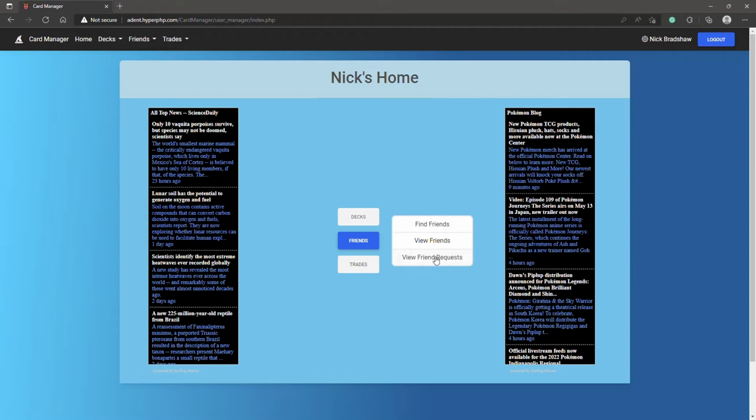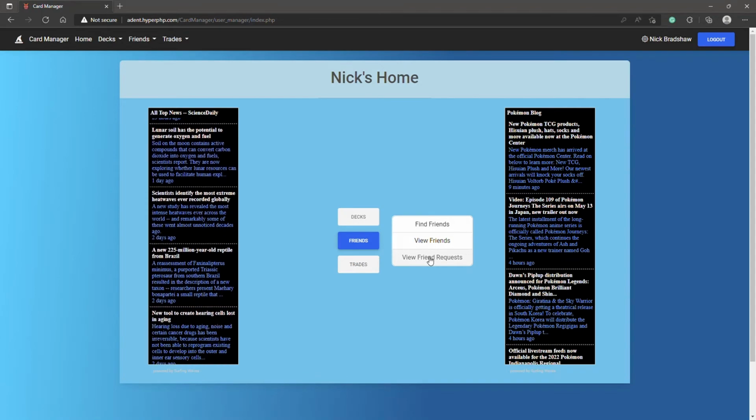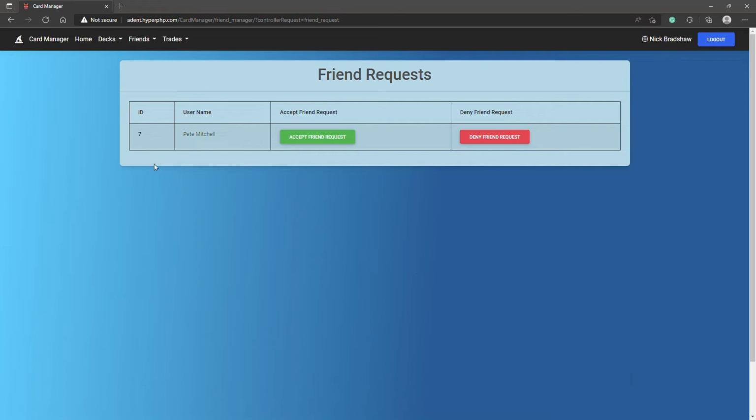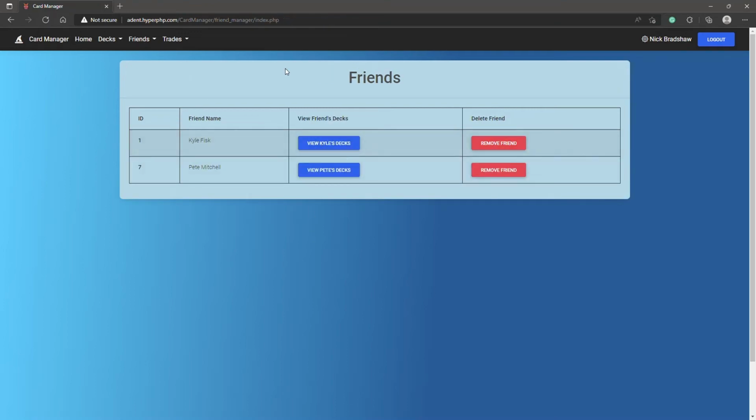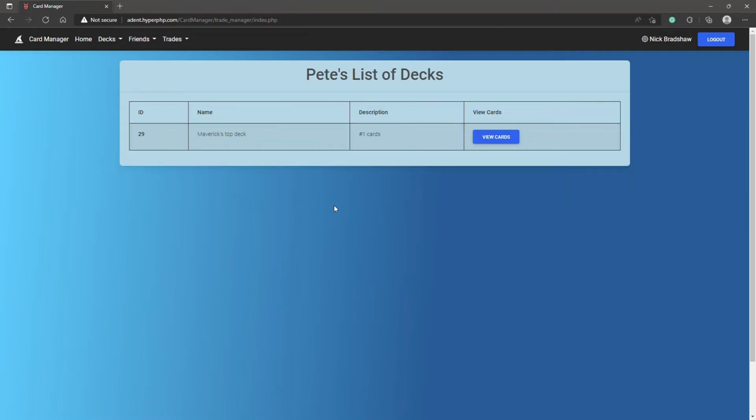And when someone sends you a friend request, you can view all of those in the View Friend Request tab. And you have the option to accept or deny. And when you accept, it'll bring you to your friend page and show all of your accepted friends. At which point you can choose to remove your friends or view their decks.